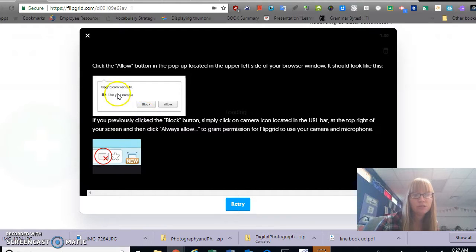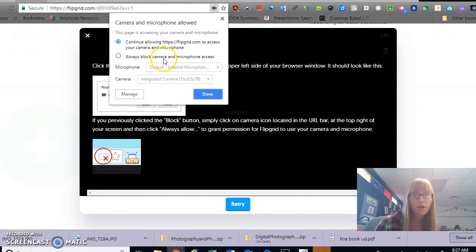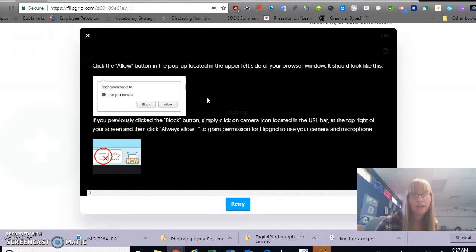It's going to ask you to allow your camera. If you've never used Flipgrid before, which is most of you, you're going to have to go up here to this little icon right here and press always, so it's continue allowing Flipgrid to access your camera, and you're going to click done because I want it to be allowed to do that.